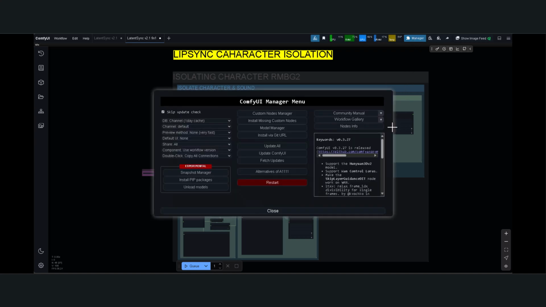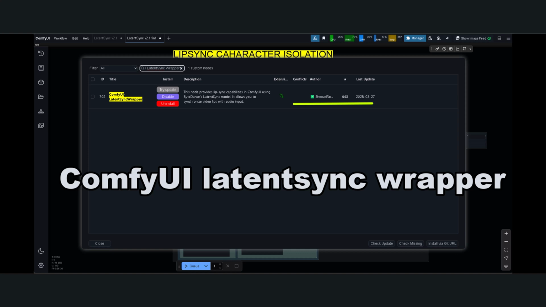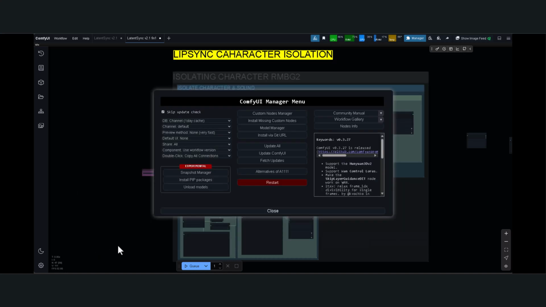Open the manager in ComfyUI, go to Custom Node Manager, and search for ComfyUI LatentSync Wrapper. That's the one by Samuel Ronan. Then search for ComfyUI Matanyone Kytra. This one's by KytraScript. Once both of those are installed, restart ComfyUI.